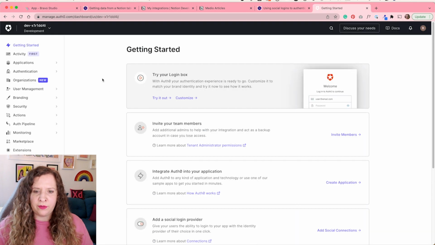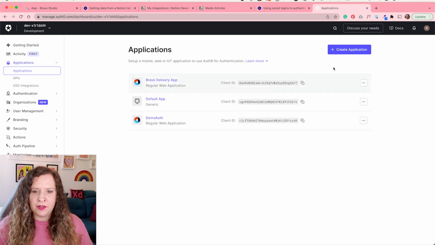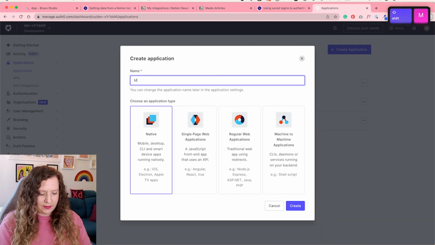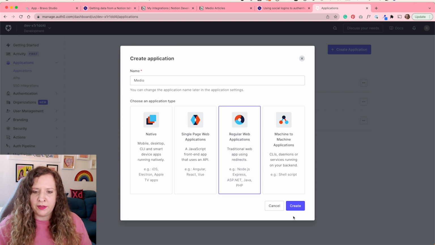So once you've set up your free account and logged in, you want to hit applications, and you're going to want to create an application. So you can see I've done this before when we created our food delivery app clone. So let's create a new application. We're going to call it Medio to match our app. And this is going to be a regular web application connection.